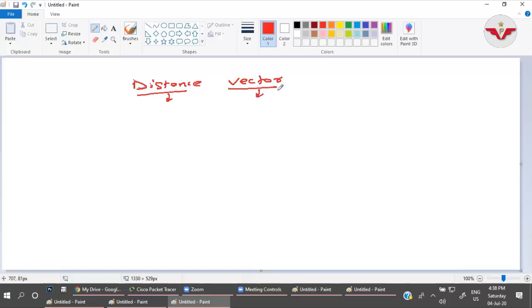What do you mean by distance vector? I already covered it in the last session. What do you understand by distance vector? Anyone? Sir, it uses hop count. Okay, it uses hop count, but I just want to check the understanding of the term, not the reason. Distance vector: what do you mean by distance? What do you mean by vector? Distance means how far it travels from source to destination, right? And vector means in which direction.